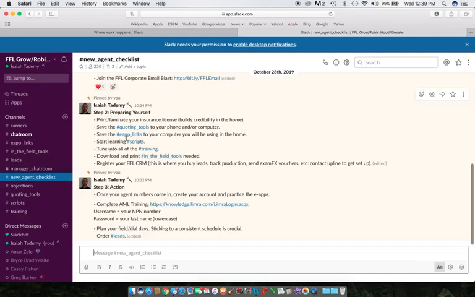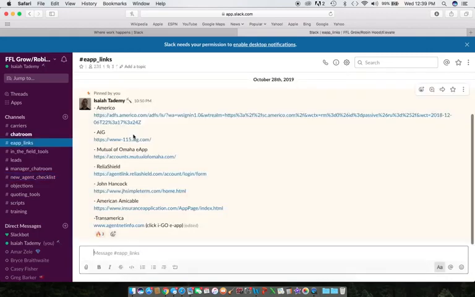Go back. E-app links. Okay, e-app links and quoting tools are two totally separate browsers. So this is where you actually write the applications on. Make sure again you save these to the device you're using in the home. Americo, AIG, Mutual of Omaha, ReliaShield. You guys get the idea. Everything on there that you guys need.